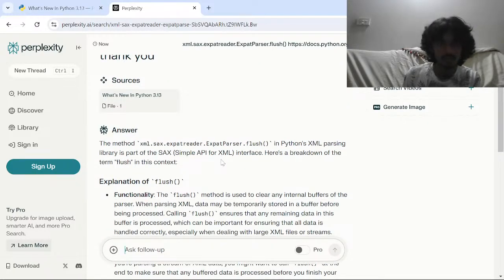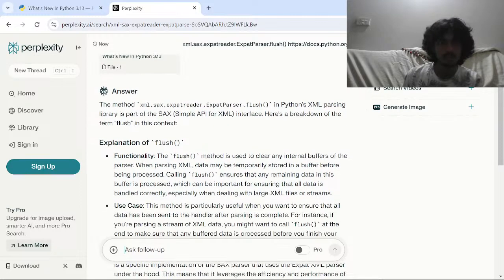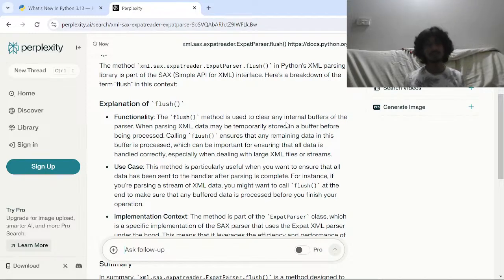The method xml.sax.expatreader.expatparser.flush in Python's XML parsing library is part of the SAX Simple API for XML interface. Here's a breakdown of the term flush in this context. Explanation of flush. The flush method is used to clear any internal buffers of the parser. When parsing XML, data may be temporarily stored in a buffer before being processed. Calling flush ensures that any remaining data in this buffer is processed, which can be important for ensuring that all data is handled correctly, especially when dealing with large XML files or streams.